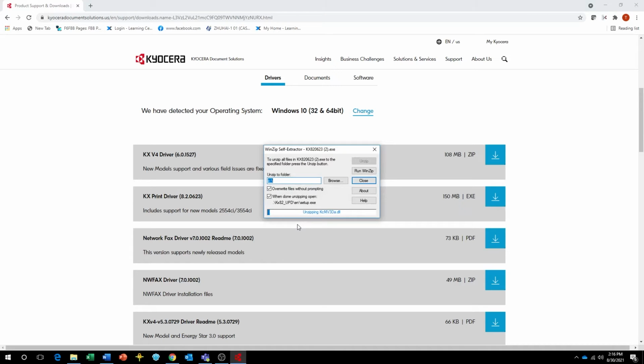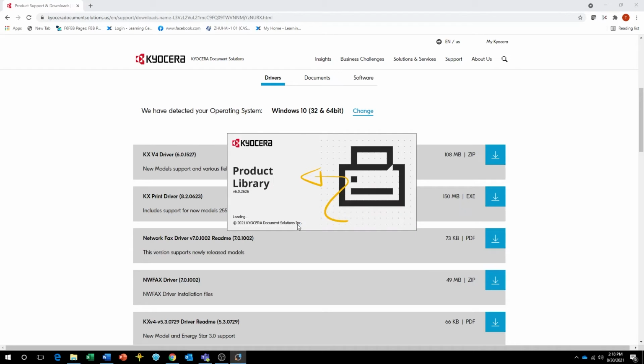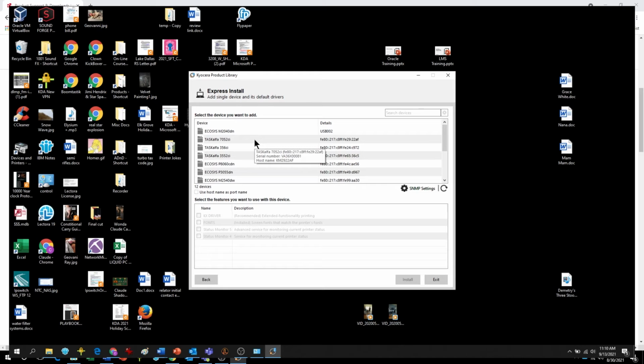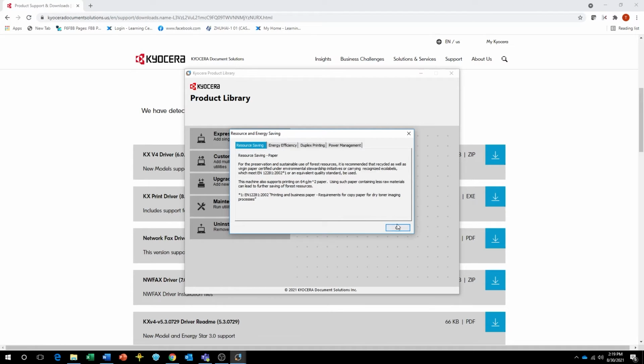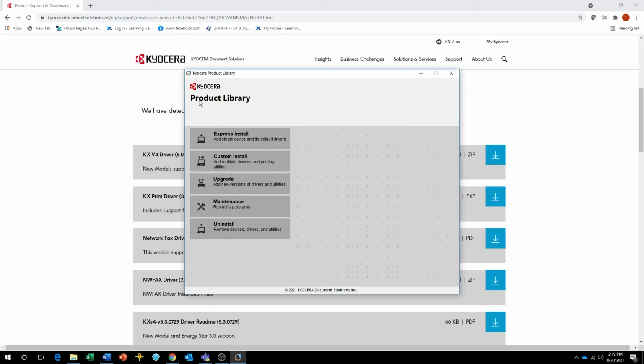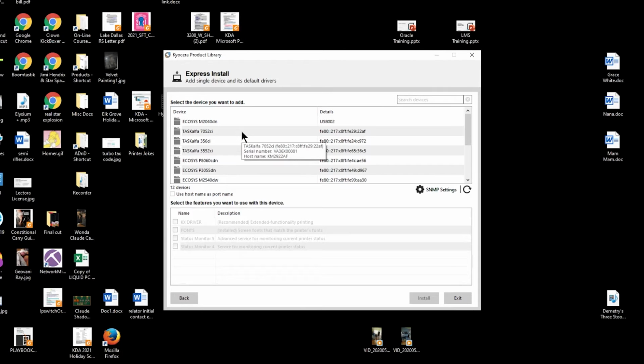The program will now begin the installation process. It'll take a couple of minutes before the program displays the product library screen. The Kyocera product library notice will appear. Select Accept to continue. The tabbed information screen will appear. Click OK when you've read the tabs. Select Express Install. Wait for the Ecosys M2040dn to appear in the list. If you see more than one listing for your printer, select the one with USB.